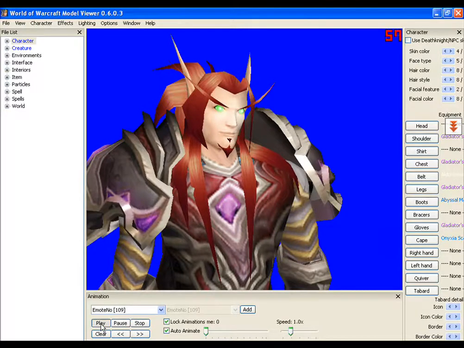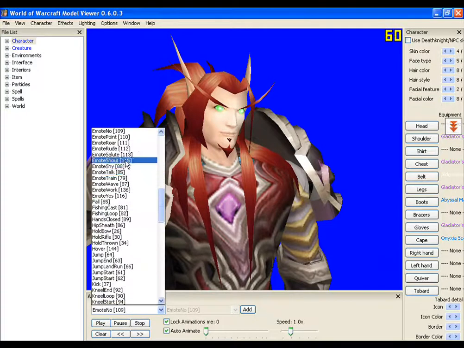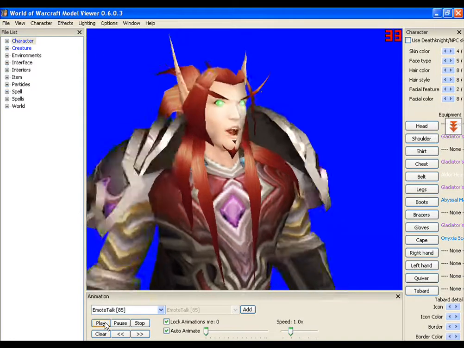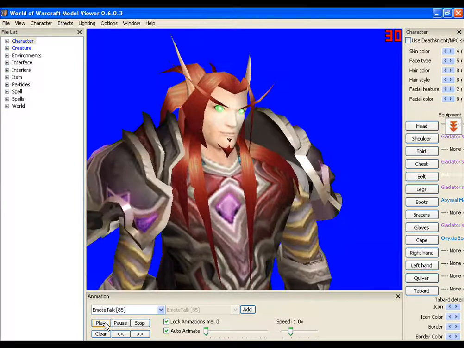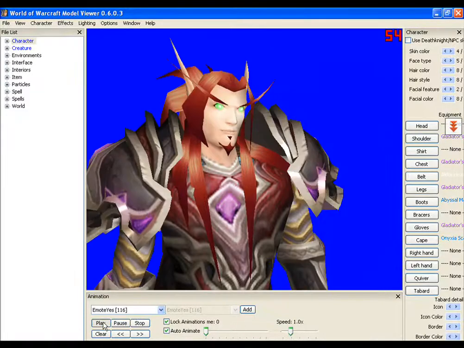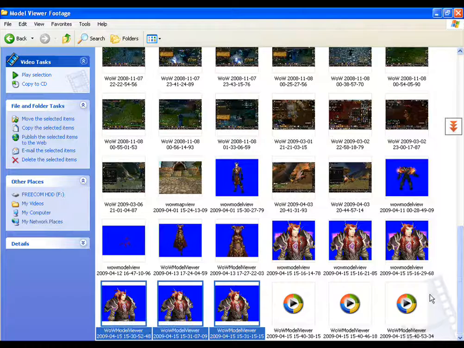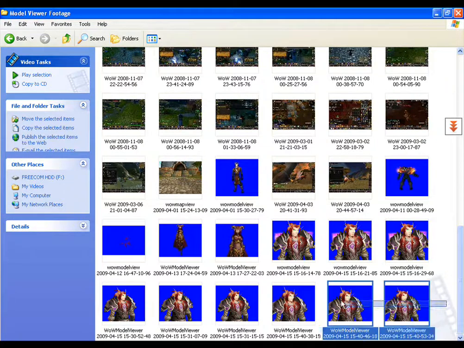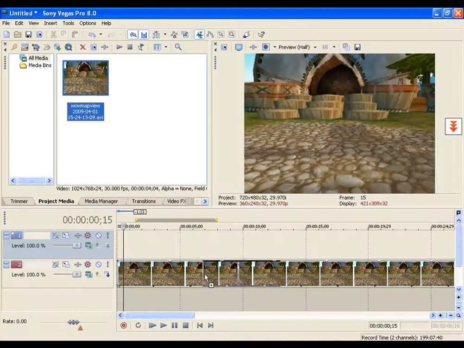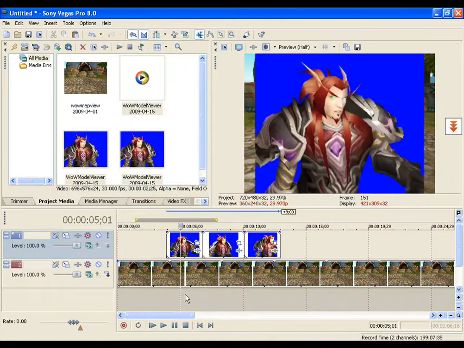So I'll record, hit play, that'll play the animation, okay, and I'll then choose the talk animation, record, get that, and lastly I'll choose the yes animation, which is not ideal for this pose, but I'll do it anyways. And there you go. So you've got your 3 pieces of talking footage. So I'm just going to go into my recorded footage folder. These are the 3 that I've just recorded, and I'll import them into Sony Vegas.